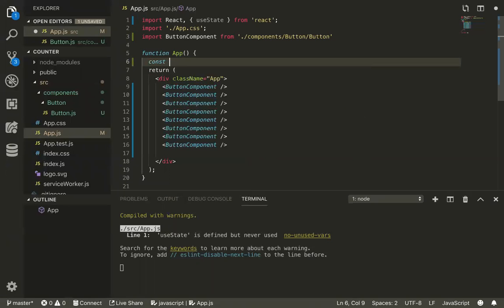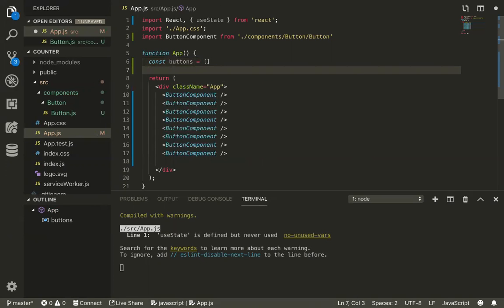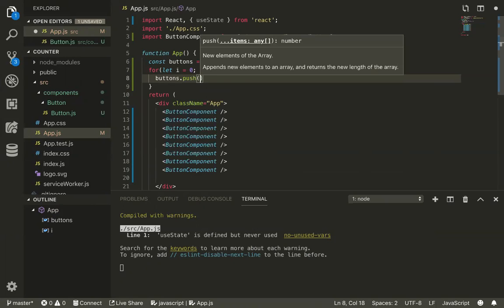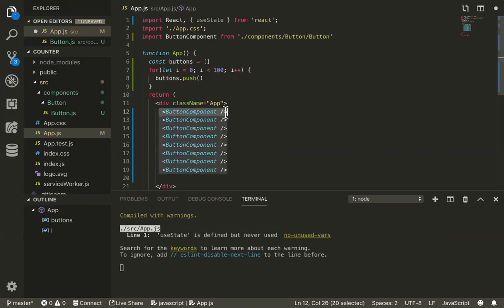So up here, I could say const buttons equals, wait, what do I want to do here? I'm just going to do it this longhand way so we can see it. I'm going to make an empty array. I'm going to say for let i, you remember our for loops? I will review map and forEach, these other methods, later, but I just want us to very clearly see how this is working. So while i is less than, let's say 100, and then we'll do i plus plus. So this should run 100 times, or 99 times, which is fine. And for each time it runs, I want to do buttons.push, which is like append in Python. And I want to just put a button component in there.